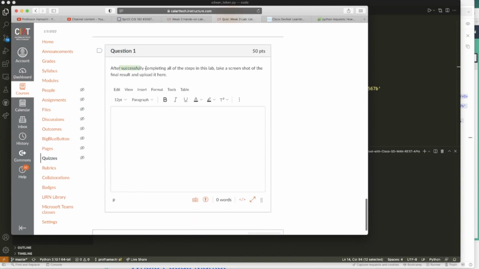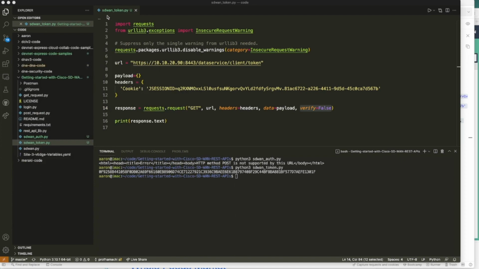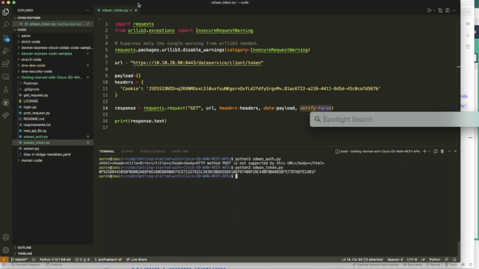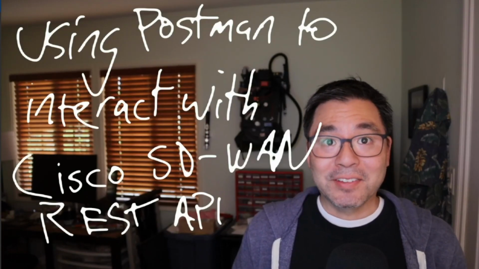Yep, after successfully completing all the steps, take a screenshot. And then this will be our screenshot. Okay, that's gonna do it.